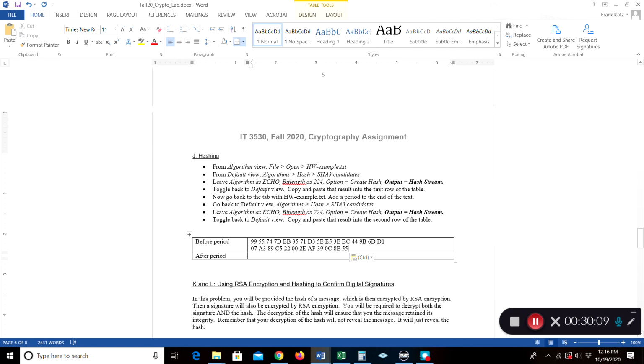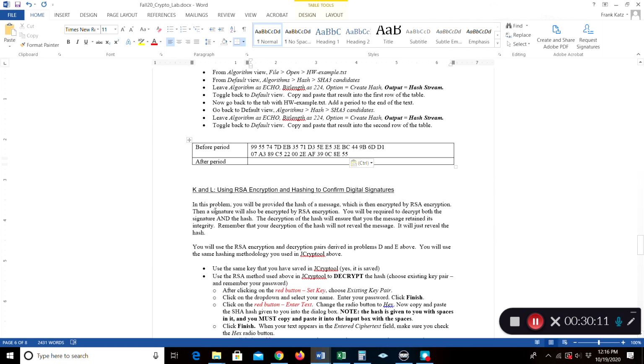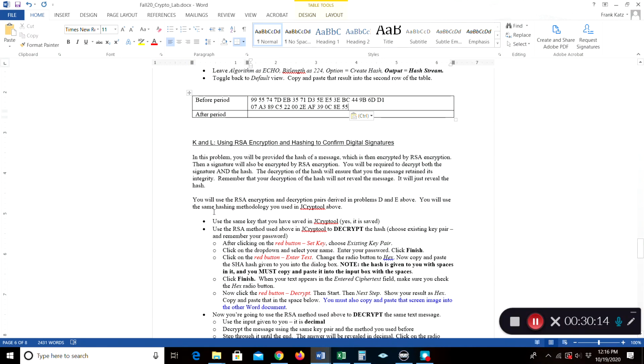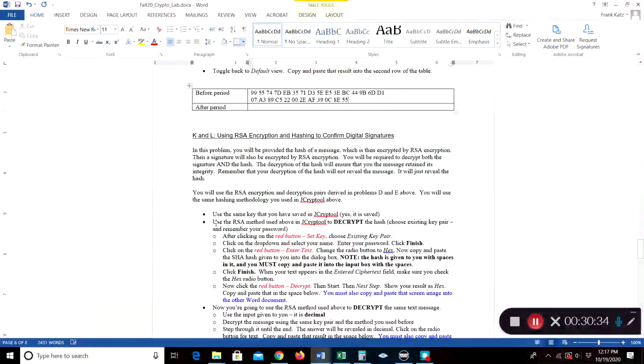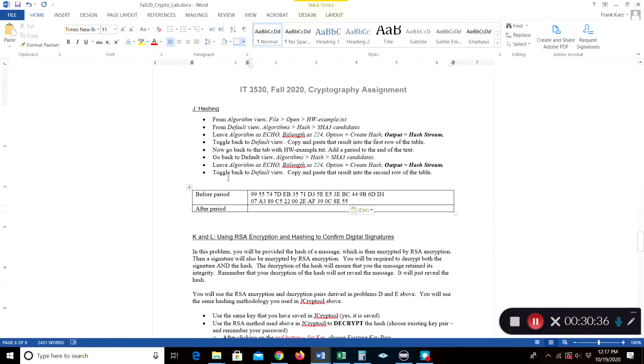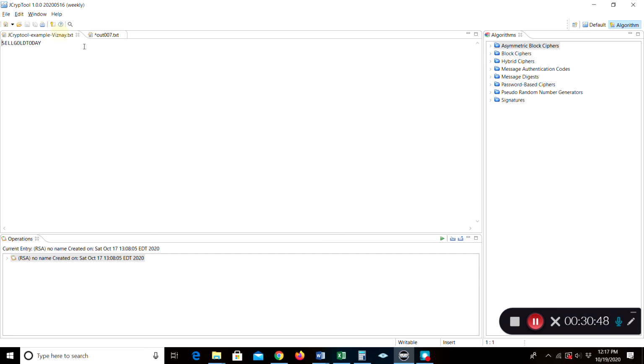And the other problem is, like I said, when you go down to section K and L, using RSA encryption and hashing to confirm a digital signature, the hashing part does not work that well with the hash stream. Because it's given to you as a text version of it, not the actual hash stream, you probably want to just stick with using text editor, and I'll change these before I post it.